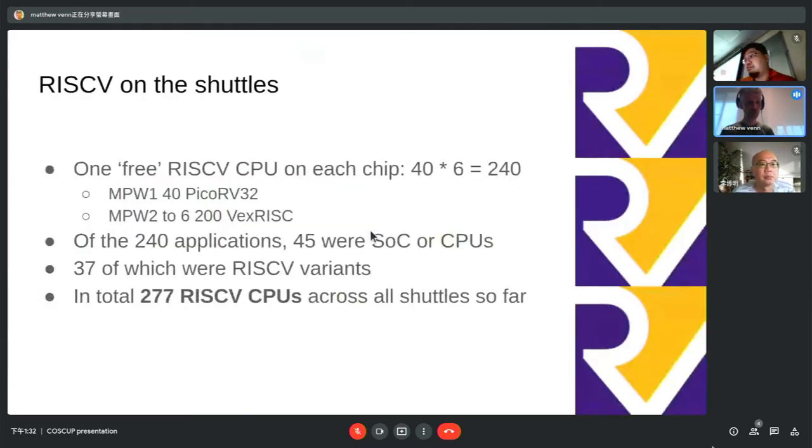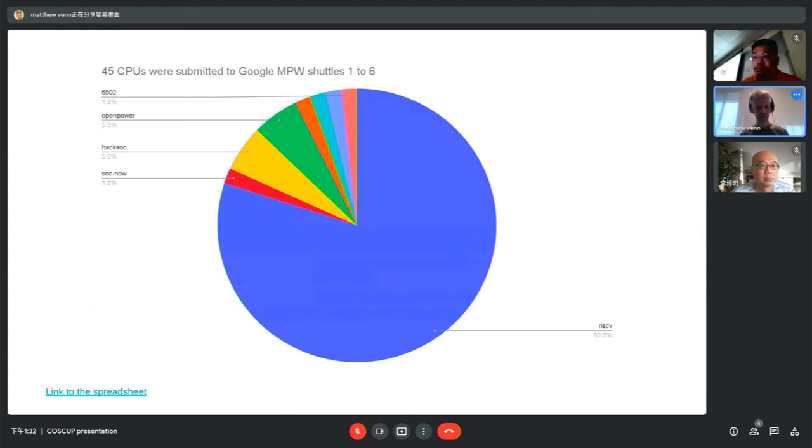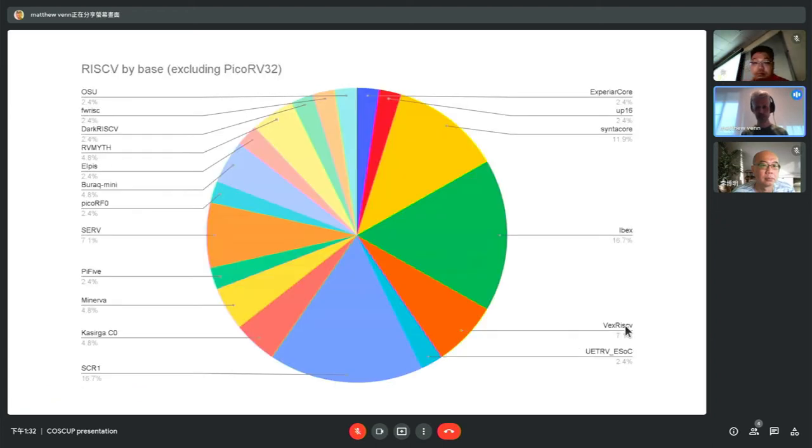So just a word on RISC-V. I did a presentation for RISC-V Japan recently, and I did a bit of data mining, and over the six shuttles, there's been 270 RISC-V CPUs taped out. I did a little bit of a breakdown here. We've got these other CPU types here, but RISC-V is the dominant one, and then split up by type. These are all the different types. There's a lot of active development and testing going on with RISC-V in this space.